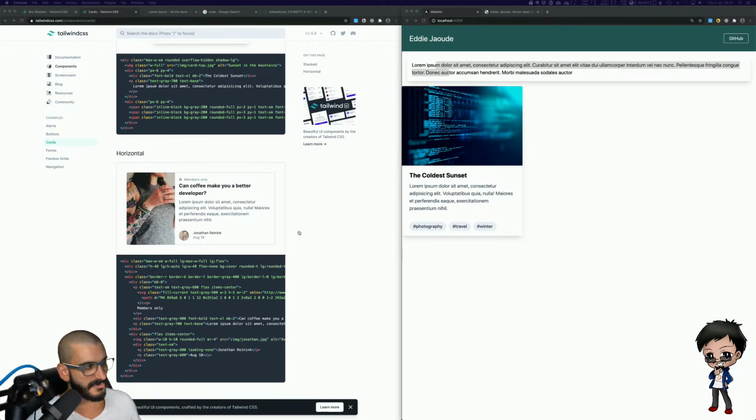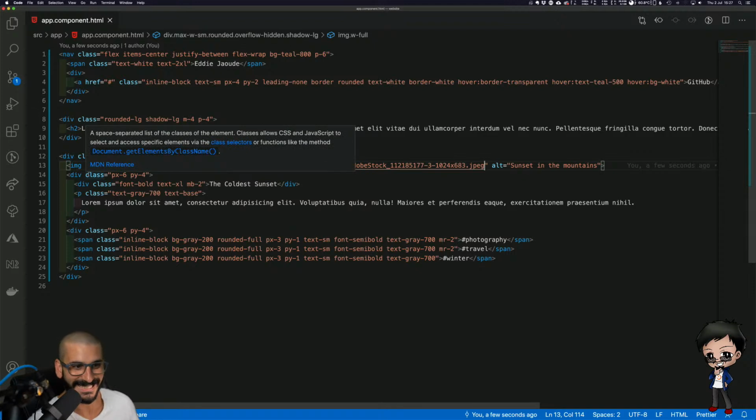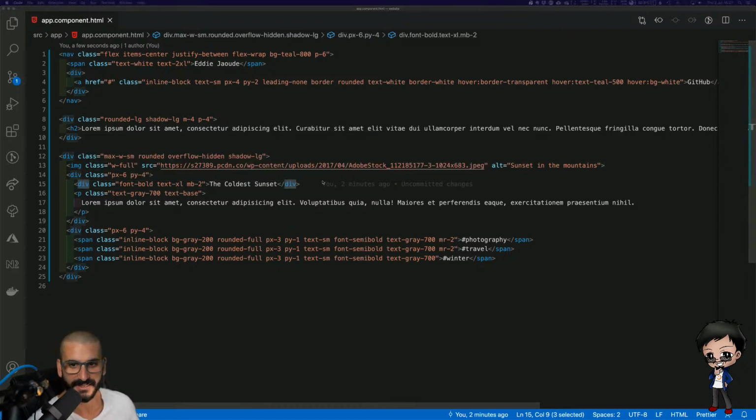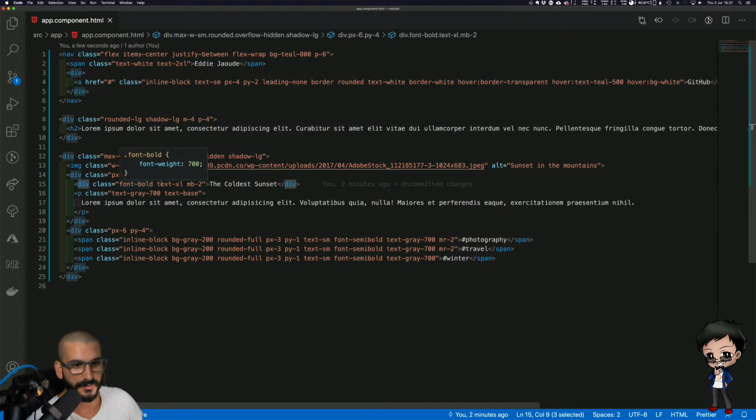See, I'm thinking about this bit at the bottom. So let's actually go through what we've got at the moment before we start adding to it. So overflow, shadow large, and then we've got the image, which is full width, makes sense. And then underneath we've got a div with both text in it. It's interesting they're using a div rather than an H tag for that. I'm guessing HTML won't be so happy, but you've got the coldest sunset, which is font bold, text extra large, and margin bottom of 2, which is half a rem. And then in here is a p tag. So it's gray, dark gray, and text base. Okay, resets the size back down.